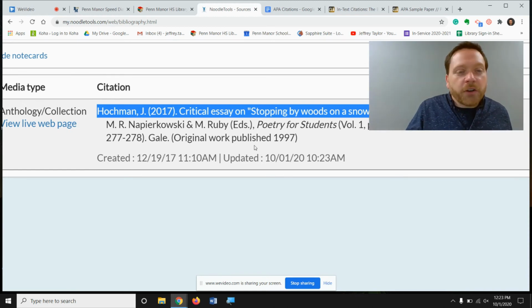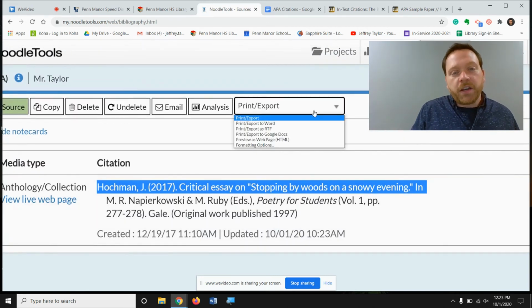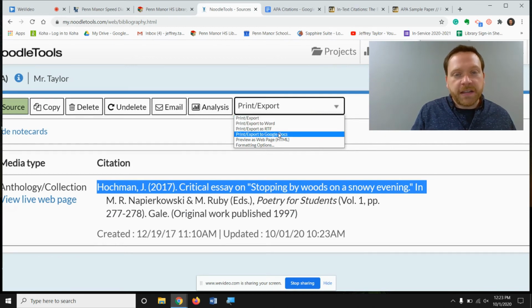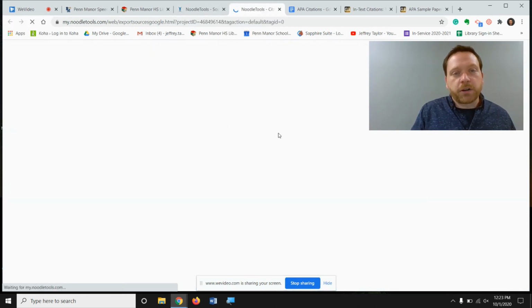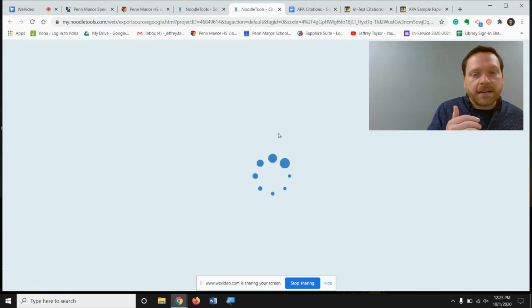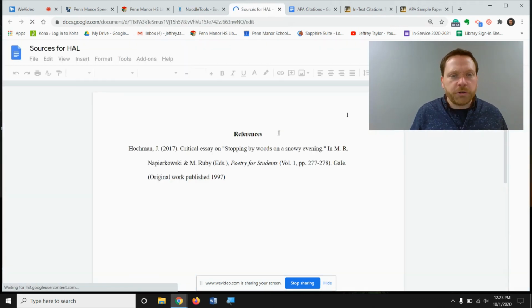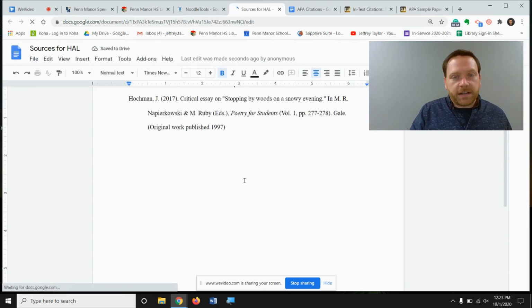There are also other elements here, and although, again, very similar to what an MLA citation would look like, they're just moved around. That's why Noodle Tools is so helpful, because you can go in here, type in the information once you've found what you need, and then you can print or export it to Google Docs, and then you have the page that you need in order to get your sources cited.